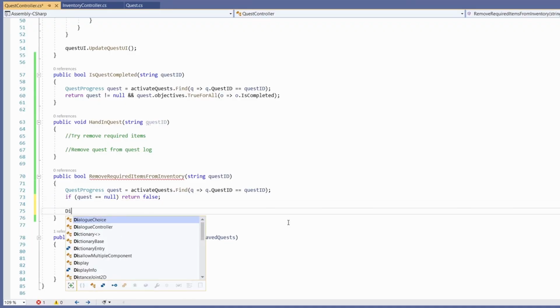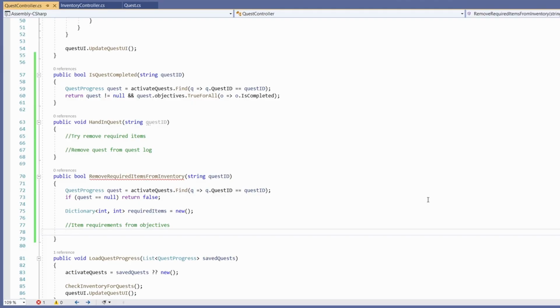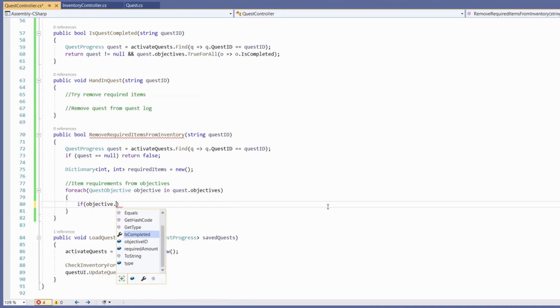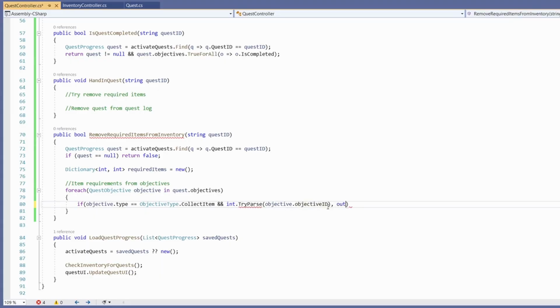If we did find the quest, we'll create a new dictionary of int, int for our required items, which we can set equal to new. And first we're going to get all our item requirements from our objectives. So we'll go foreach quest objective in quest.objectives, and we'll say if objective.type equals ObjectiveType.CollectItem, since we only want to do this for when we're collecting items, and int.TryParse objective.objectiveID, comma, out int itemID, as our objective ID should be our item ID. Oh, this out int itemID should be inside this TryParse. So objectiveID, comma, out itemID.